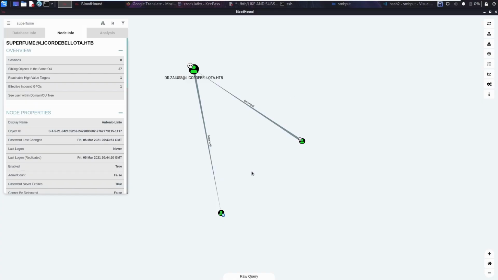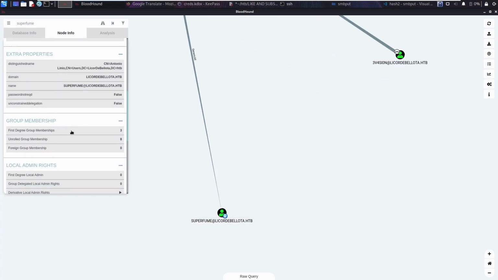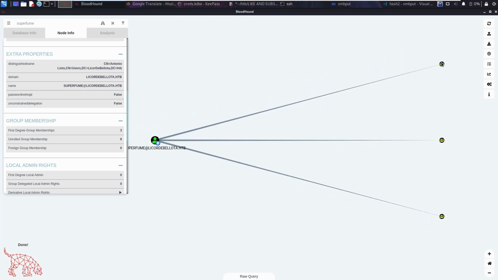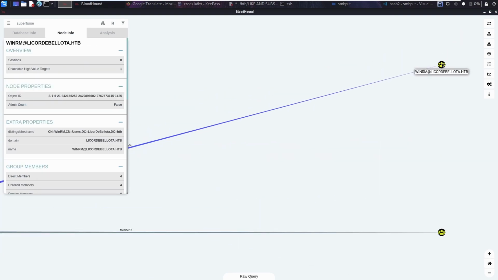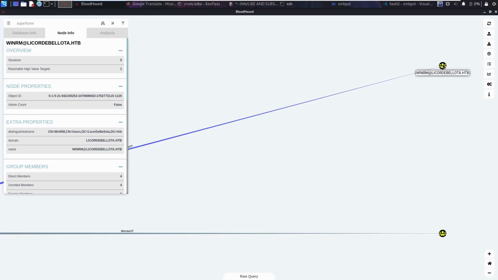This is important because in order to invoke a session as that user, we need to be able to invoke what is called a PS session. So we'll go to superfume, look at their user, look into the group memberships, look into the WinRM group, and see who is in the WinRM group. Basically, the WinRM group can use PS session.